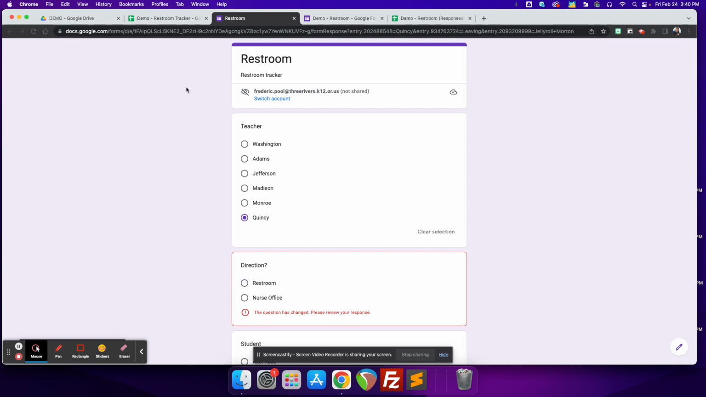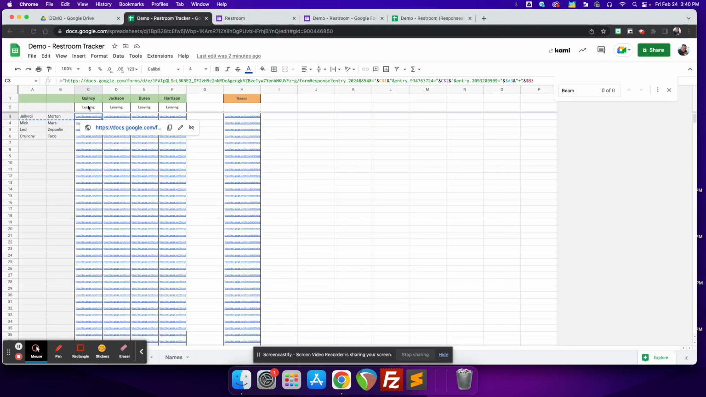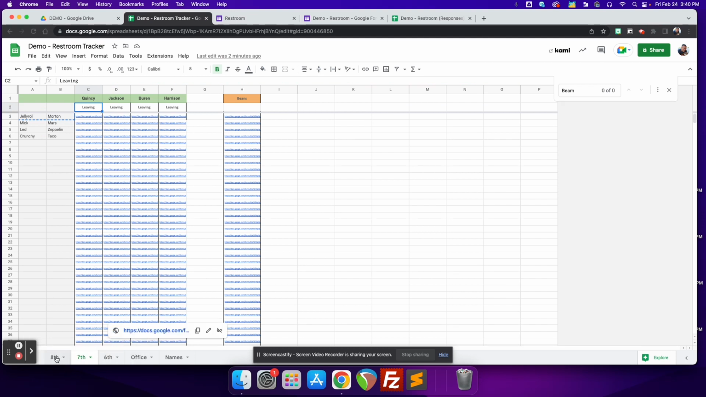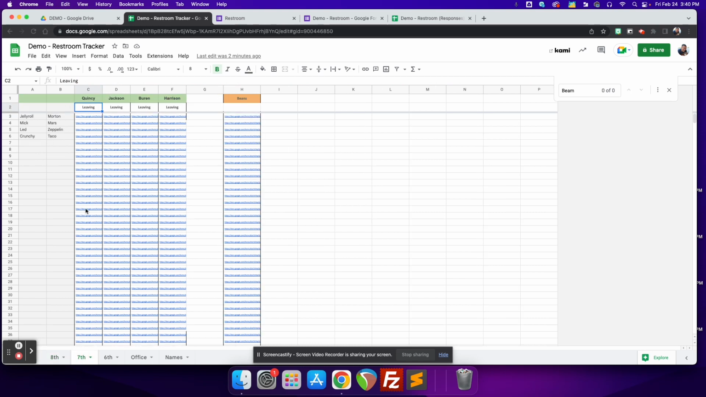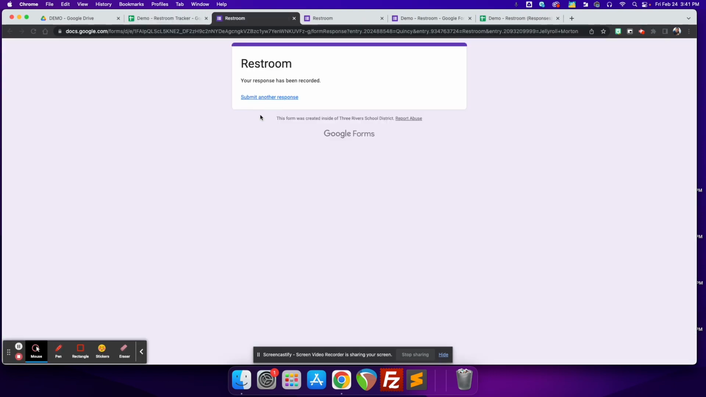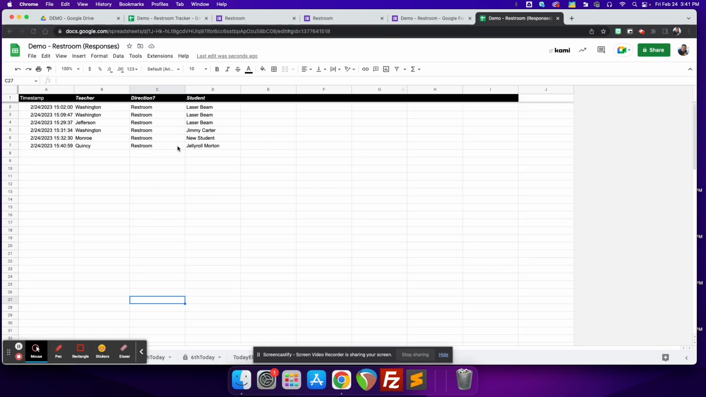Oh, and restroom, is it not? Oh, because I put leaving. That's not what the form is looking for. That just shows how it really is looking for whatever's in these cells. So I'm going to copy this over, and now it should find it. Click, bingo. Now let's go to the responses, and you can see Jelly Roll Morton. So that's how this works.